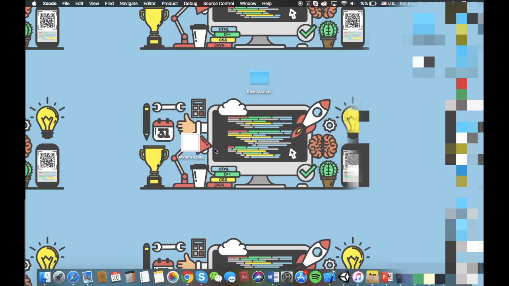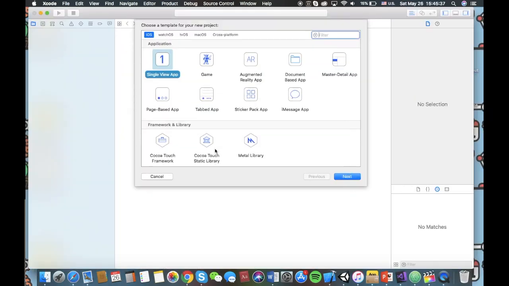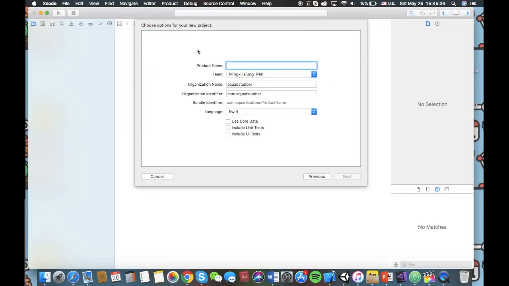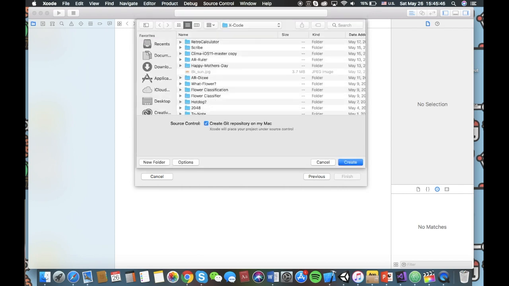Xcode, create a new project, single view application, product name. I'm just gonna name it Dice. You can change it to whatever you want. Click next, and click create.